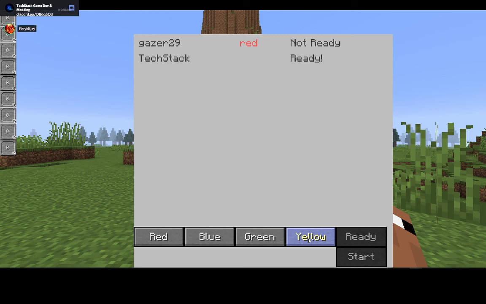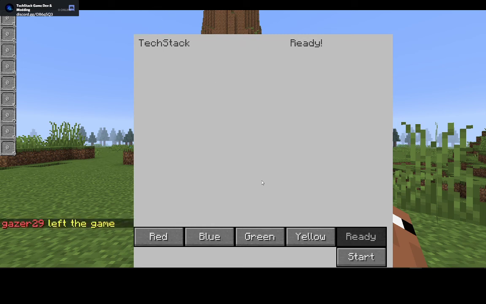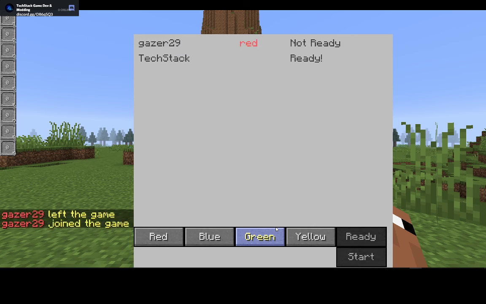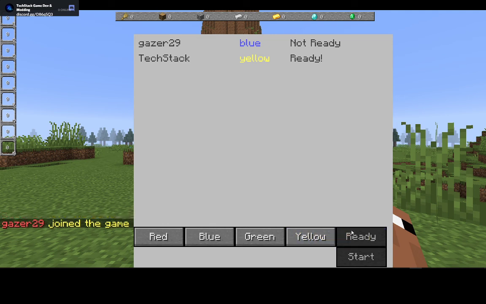Is the newest version already downloaded, or do I gotta wait? It's on the build server right now. So if you download, I think it's Build 25. Yeah, 25. And gazer left. Wait, I don't want to be ready. There we go. Had to ready then unready for some reason. Probably because I was on here before.